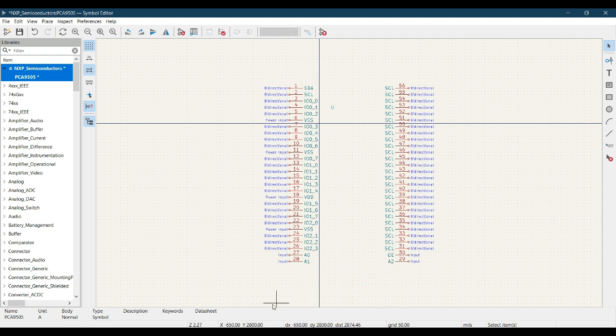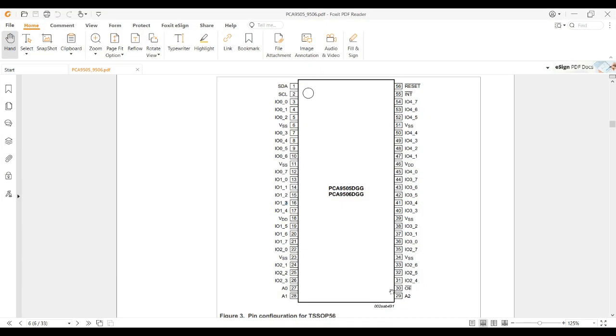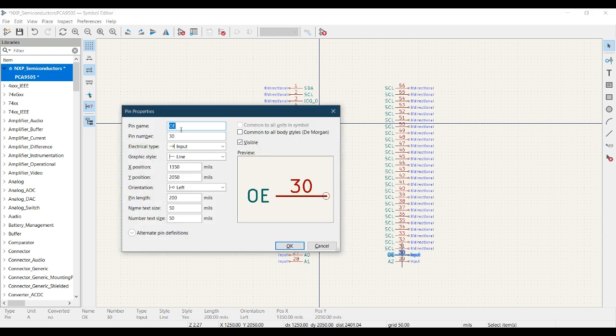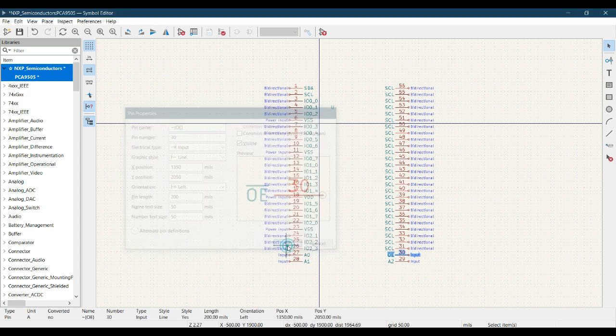You see over here that pin number 30 in the symbol has a bar over it. It is active low. In order to draw a bar over the name in the pin, you have to do it this way. Use tilde, then this flower bracket, and write output enable, and in this way you can write a bar over the pin name. This is an input pin, and hit OK.